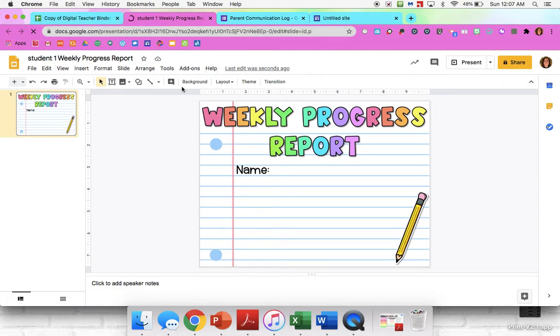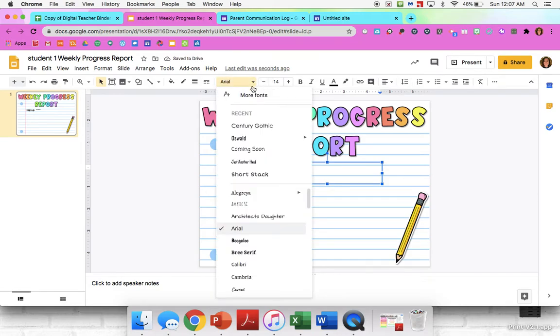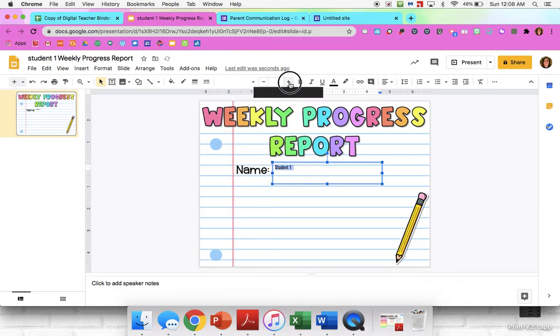Now you can add a text box and put their name on here just so there's another place where it's at, and you can change the font and all of that good stuff. And I didn't even type 1. There we go. So you can change the font, make it bigger, change the color, all that good stuff. You can edit it just like that.